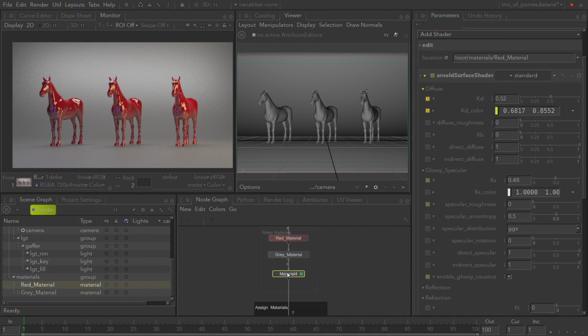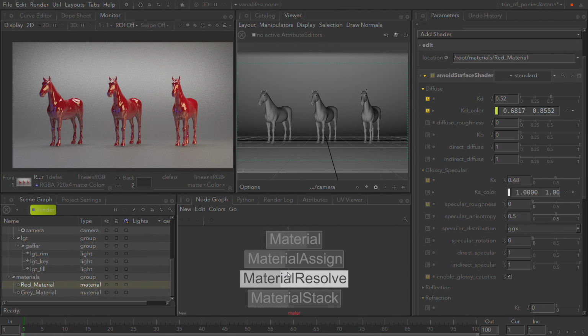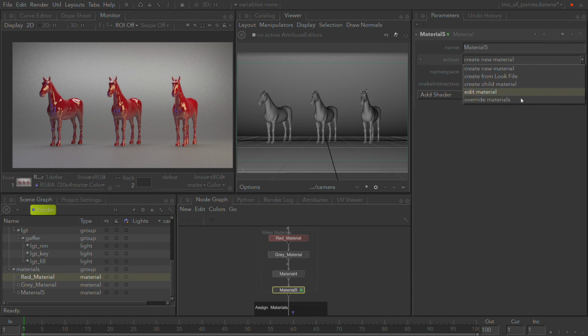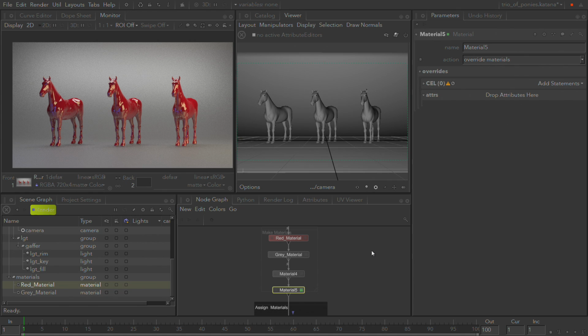Okay, so we're going to make our things yellow again. Let's add in a new material node, and let's make sure it's connected in. Right. So you can see by default it popped in material 5. Let's change it to override materials. Now this is where things get pretty cool.